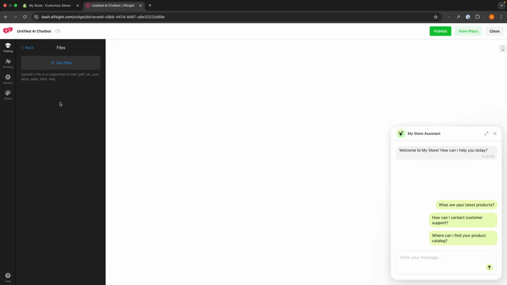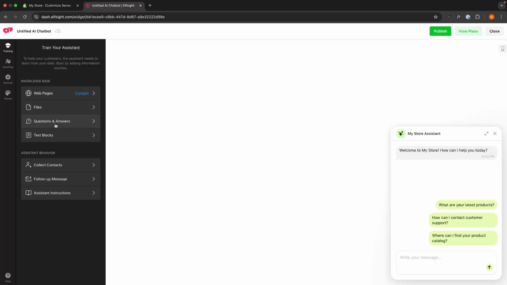Next, we have files, and this is where you can add in a document. So the use case of this would be if you had a document that outlined your entire business and gives the AI more information. Of course, this is not something you're just going to have. You would have to create this, but that's what files is for.